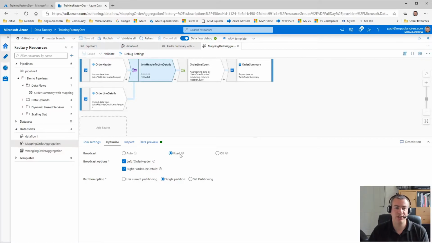In my join, I've said yes, please go ahead and broadcast this data, because I know the data sets are only small, so they can stay in memory. I'm using a very small general purpose cluster in my integration runtime with 4 workers. But we can say, fine, broadcast this, use a single partition again. There's no point partitioning here.